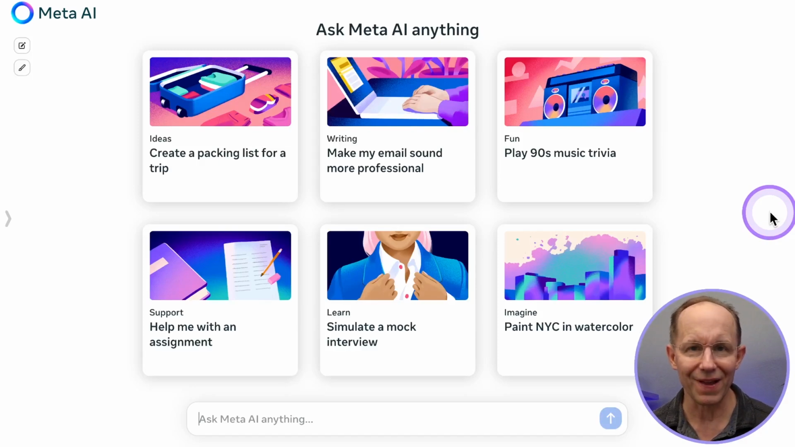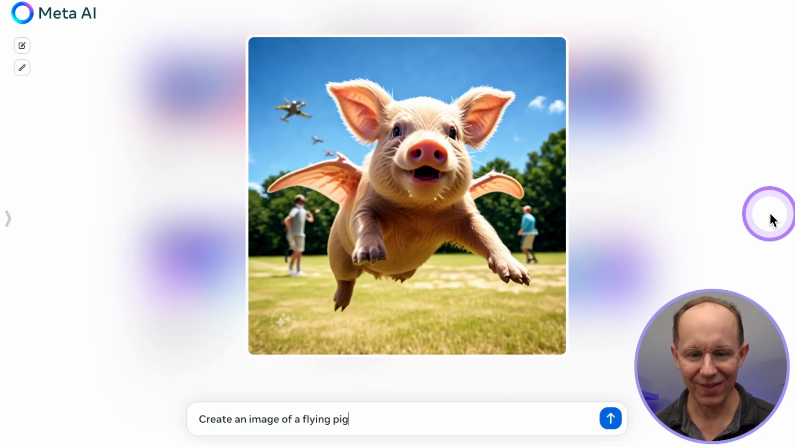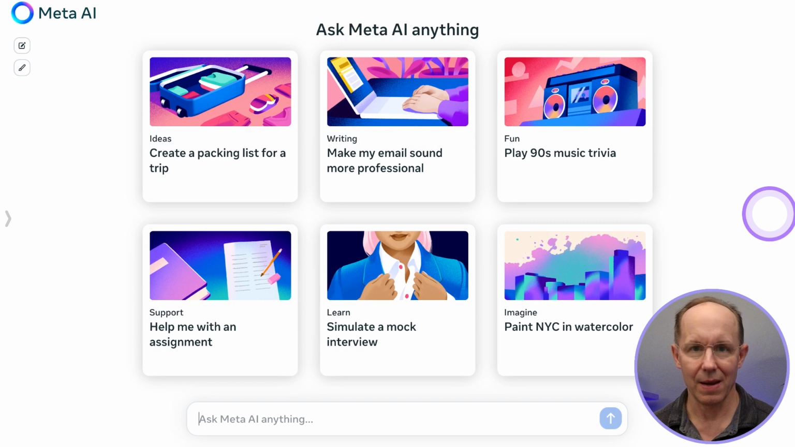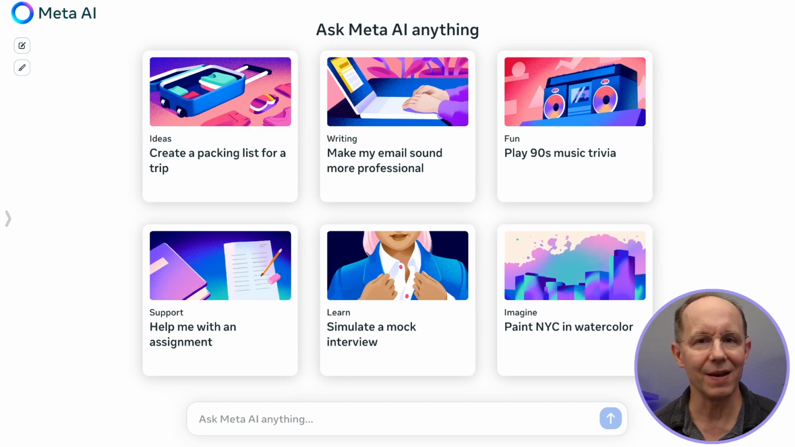Create an image of a flying pig. And look at that, it created it so fast I didn't even have to hit the button to upload for it to create the image. And it actually starts to create the image while you're still typing. Create an image of a futuristic flying machine.